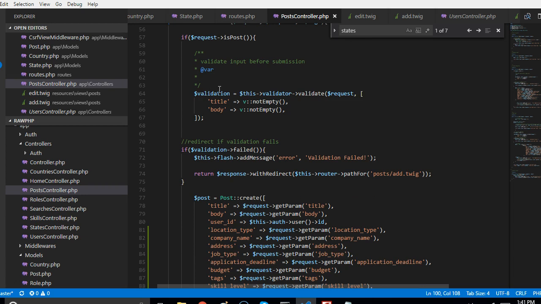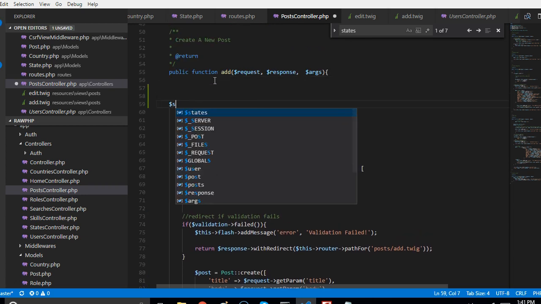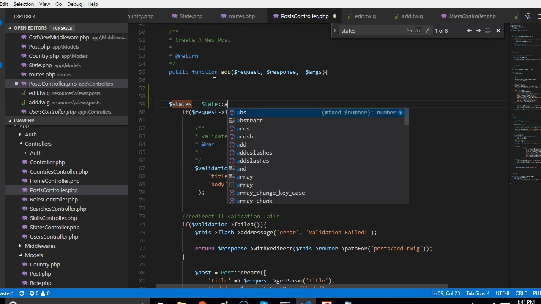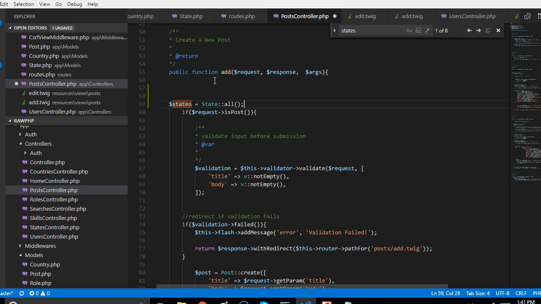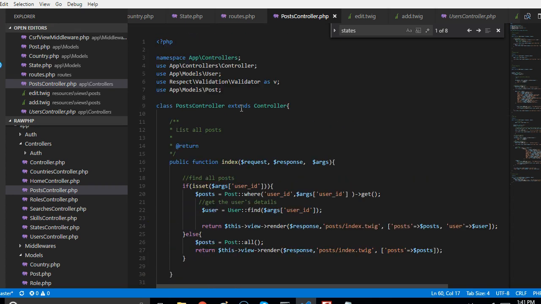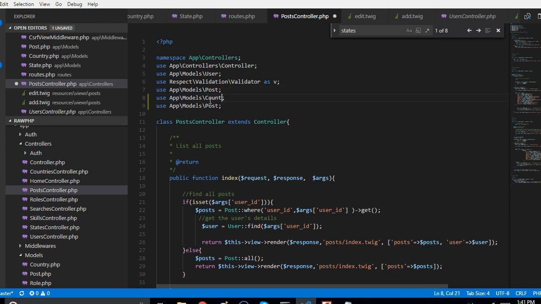So somewhere at the top here, once it's opened, we need to load the list of states. So what we're gonna do is give states equals to State all. So do the same thing for countries. Now what we're gonna do is to make sure we import these two models at the top of the file. So just like we import every model, we'll just do a Country, State, and that's also a problem.